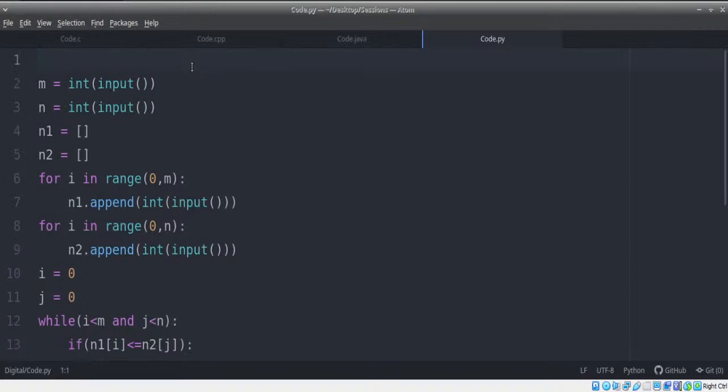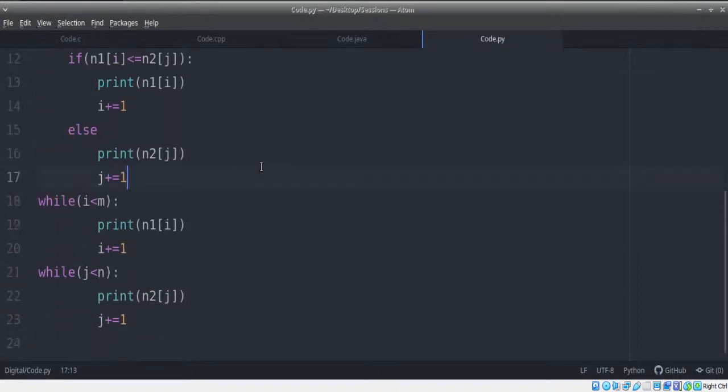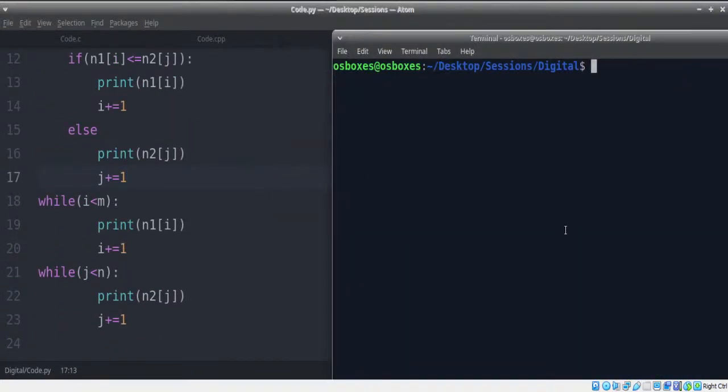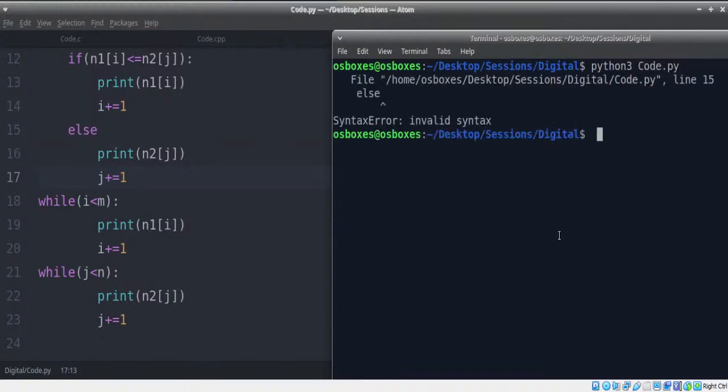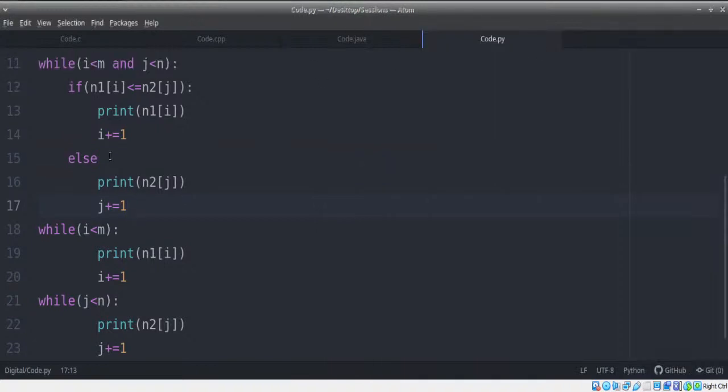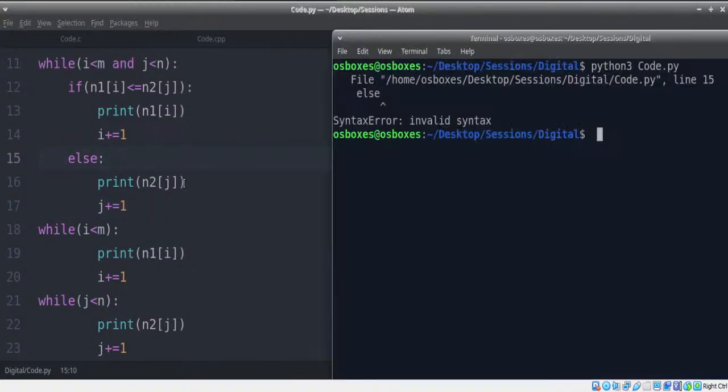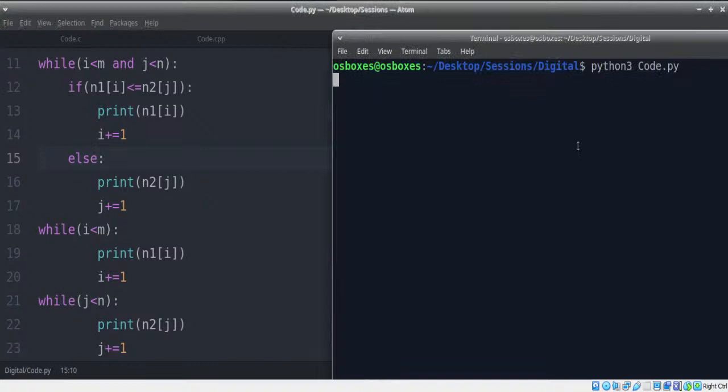Now, let's try to execute this. Let's see if it works. I have one of you asking for a particular set of inputs. I'm going to use the same input as per your request, no worries. So let's run this. I'll use Python 3 and I'll just use code.py. Of course I've made one mistake, else is supposed to have a colon. Let's update that. So let's compile and run, or in other words interpret and run now.